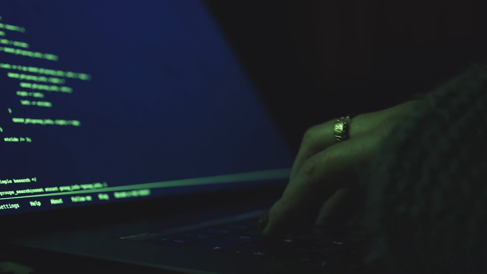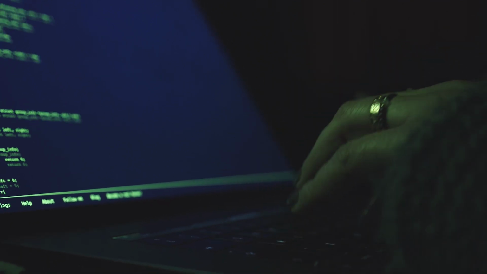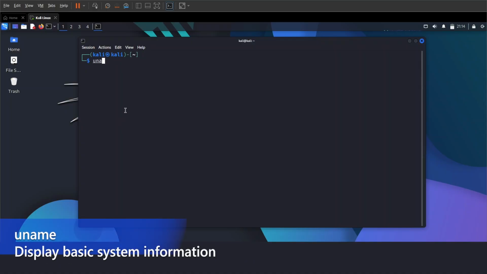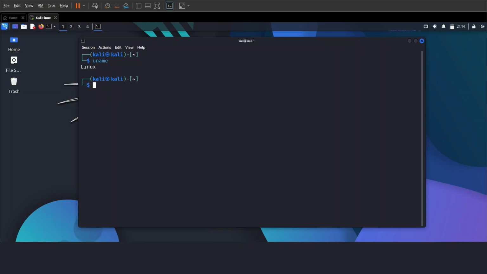The first command I want us to look at is the uname command. The uname command displays Linux system information. So we can just say uname. You can see it's telling us it's a Linux operating system. But what if we want to get more information? You can say uname -a.